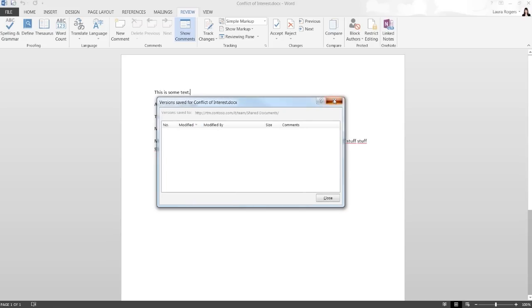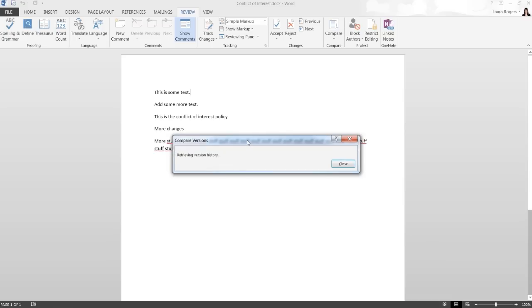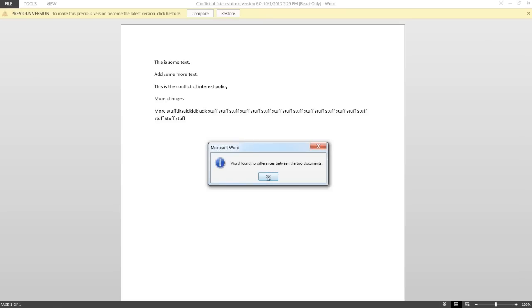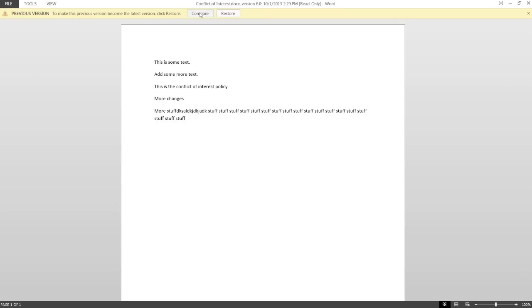I'm going to try that again. Yeah, it's still retrieving the version history. Since I've been working on this file as I've been talking, and I've made several changes to it, it's going to have version history. So I can visually see what was different about that file between one change that a user made and another change. So Word found no differences between the two documents.